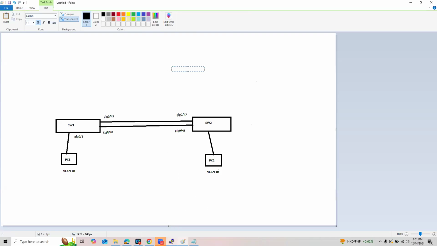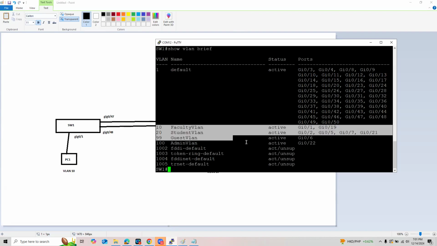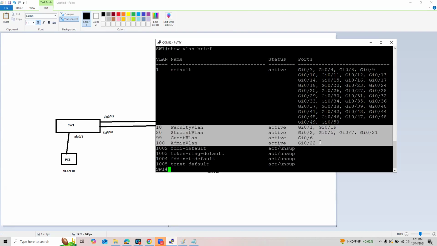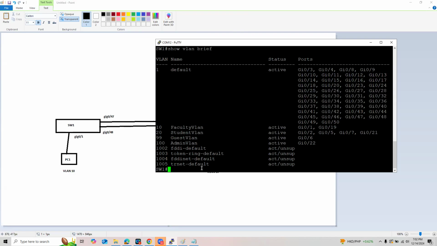The last configuration we had, if you still remember, is that we created the VLANs. And then by default, the ports of our switch are all part of VLAN 1. So by default, all ports are placed in VLAN 1. So we just simply transfer them to other VLANs that we want.